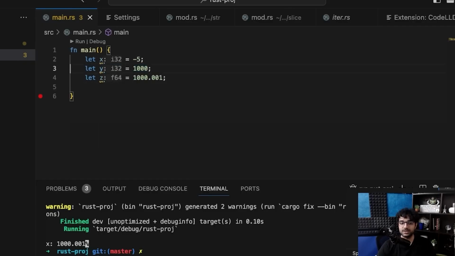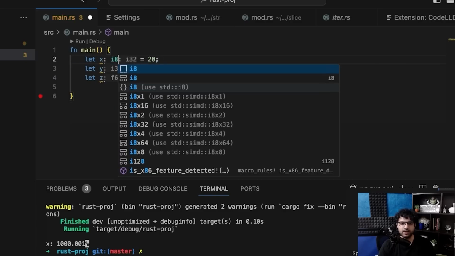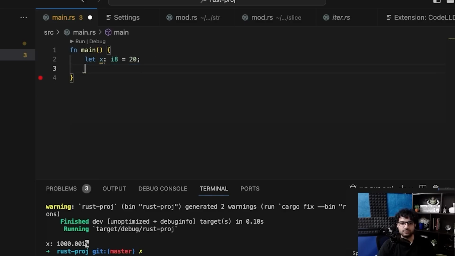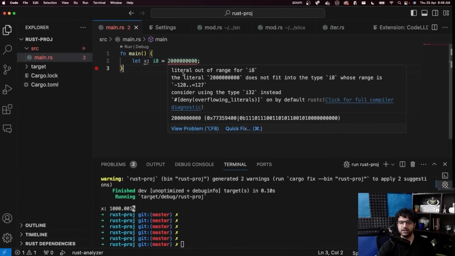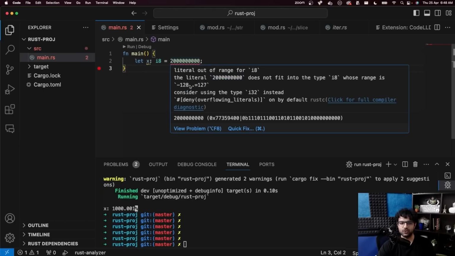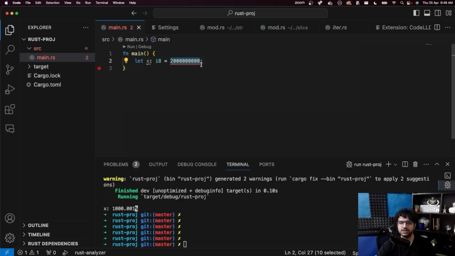If you know your number is really small, if it's going to lie between -128 to 127, then you can simply do something like i8 over here, and you're still good to go. As long as this number isn't very big, that cannot fit in an 8-bit integer, you'll be fine. If you do make this number really big, then of course the Rust compiler will complain. What does it say? It says literal out of range for i8. This number does not fit in i8, where the range is -128 to 127. So if you are using i8, you need to make sure the number is really small.